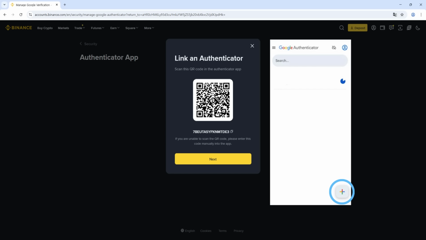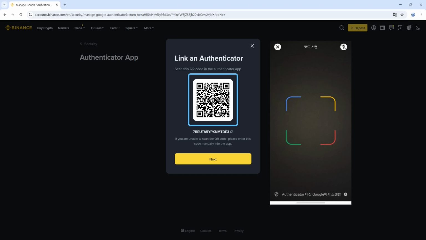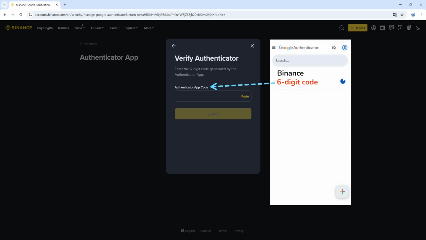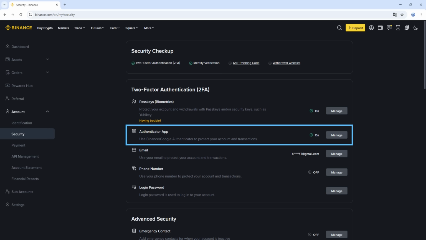Tap the plus button at the bottom right. Choose the option to scan a QR code. Scan the QR code shown on your computer. A 6-digit code will now appear in the app. Go back to the Binance screen and click Next. Enter the 6-digit code from Google Authenticator. This final step completes your two-factor authentication setup.